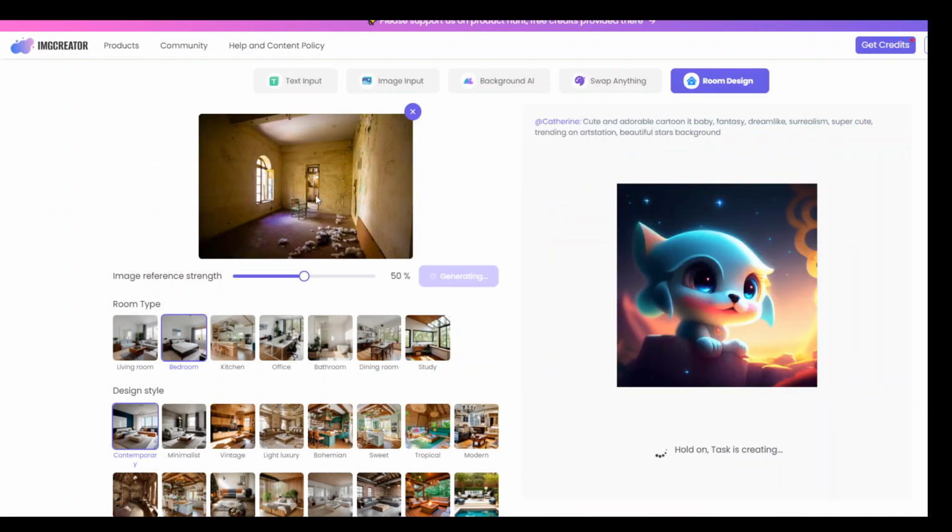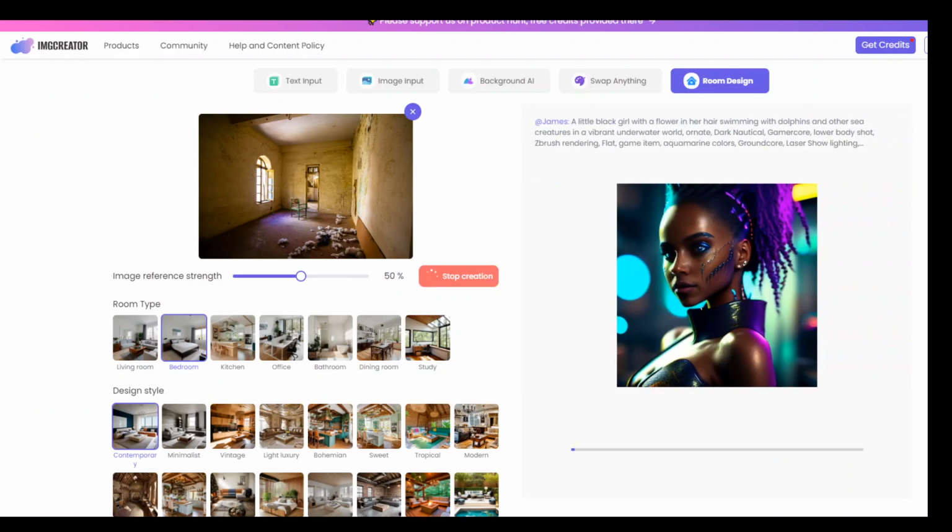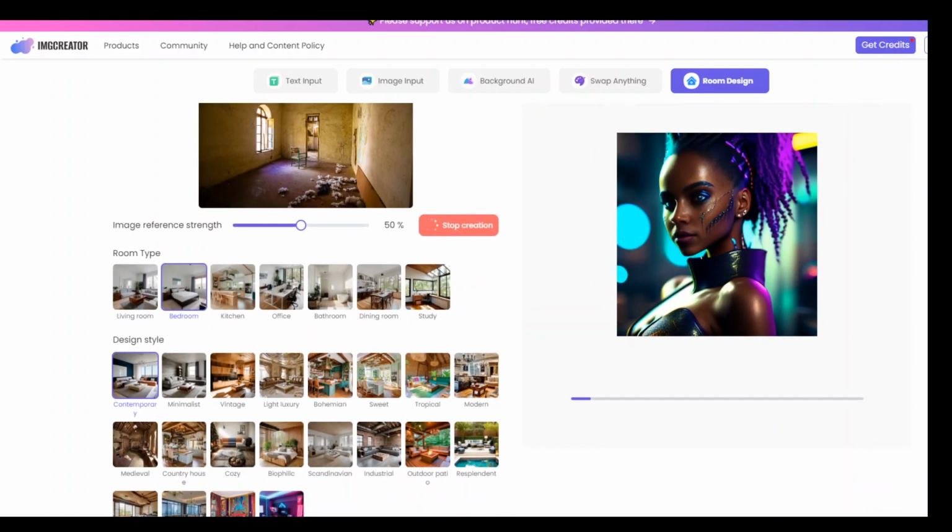So I have uploaded the image again. I have selected the bedroom. Let's see what it is this time. And you can also stop the creation if you like.